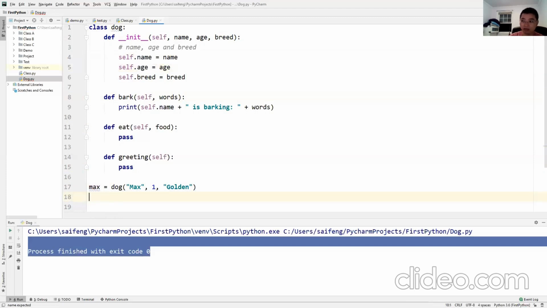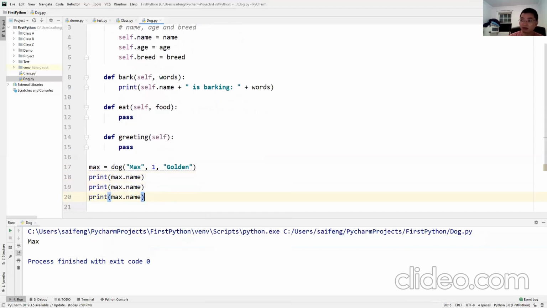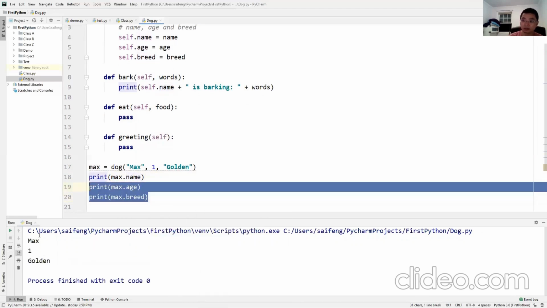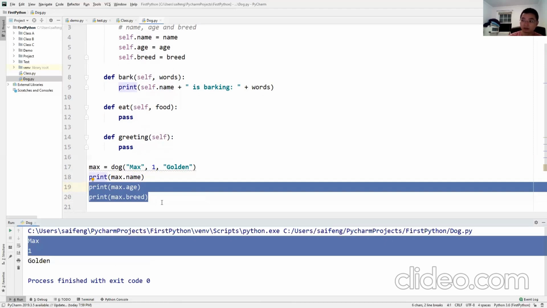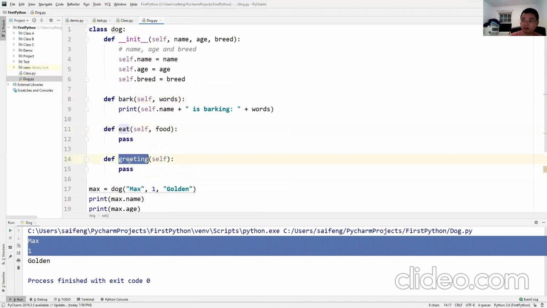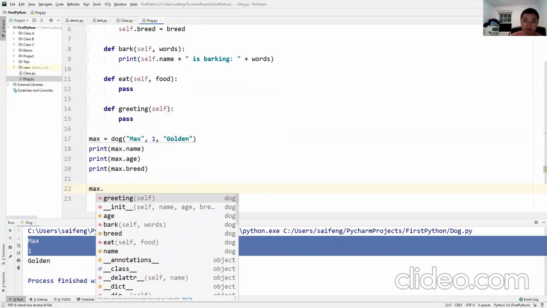Why I say that? Look at here. Print max.name. Okay, run this. Max. Right? Print max.age. Print max.breed. What do you see? You have all the values. Same. All the function I'm using here, Max also have, right?